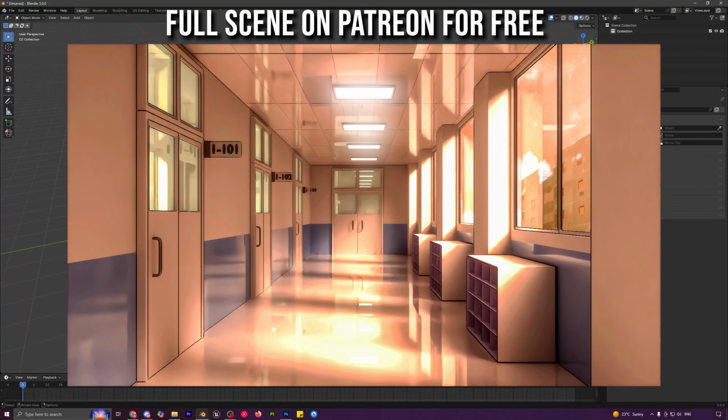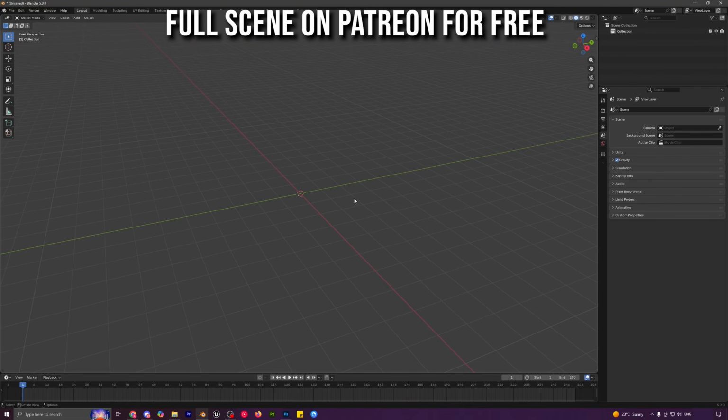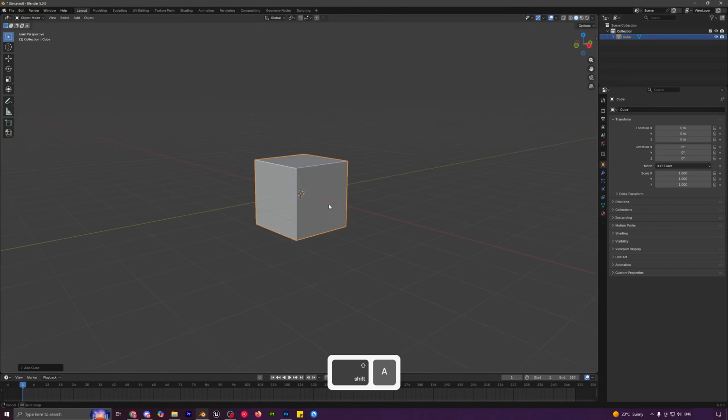I'll show you how to create this exact anime school scene in Blender step by step from scratch. Let's start. So now in a new Blender file, let's start by pressing Shift A and add in a cube. And basically this cube is going to be our hallway.